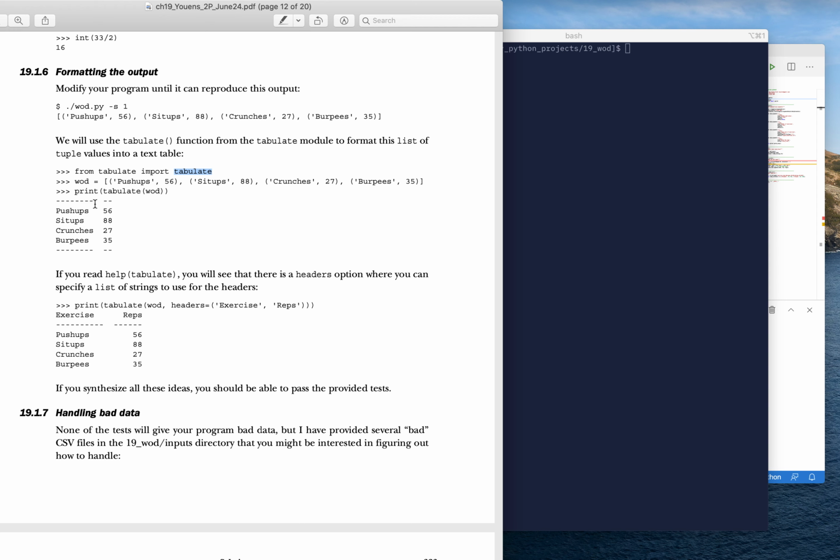Do you see how it created these separators, figured out the longest value for this column, and then did all the white space and all the lining up for us. It's just really, really handy. And the only thing that we're missing here are just the headers. Like we want it to say exercise and reps. So we read help tabulate. We see that the documentation's been written really nicely and that there's a headers option. And here is how we run it.